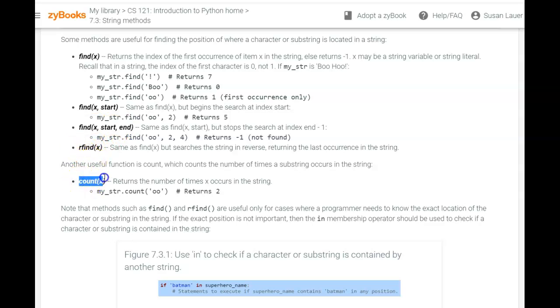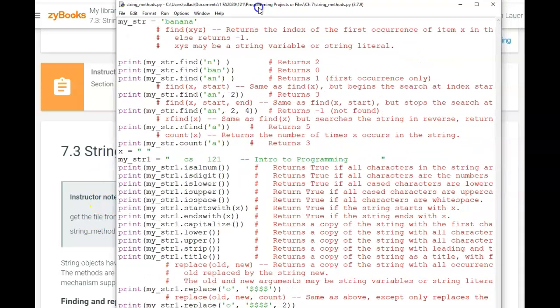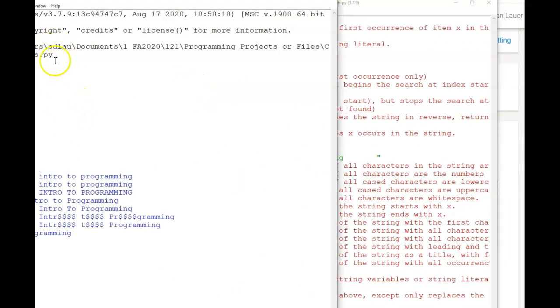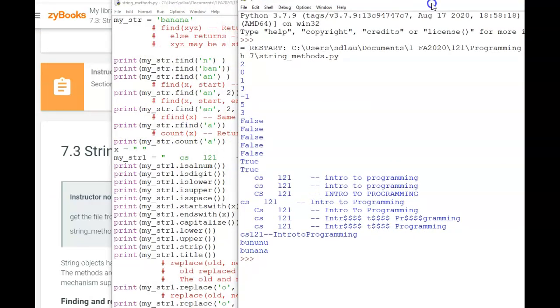Count X, it looks like a length kind of thing, but it's not. This is counting how many times like OO here occurs. So this was boohoo, so OO would occur there twice. I've made a string methods.py file so that you can play with this with IDLE. So I'm going to run this. And it's going to give me output so that I can see what each one of these does.